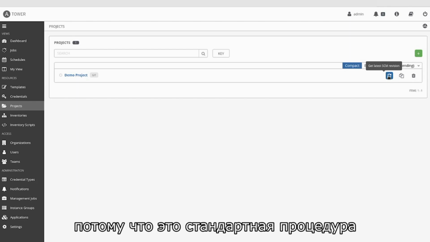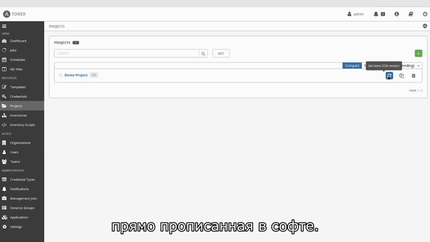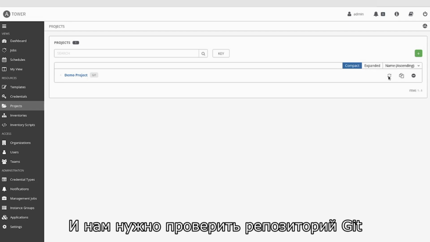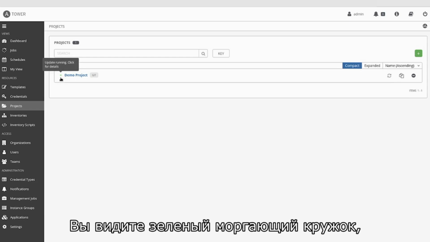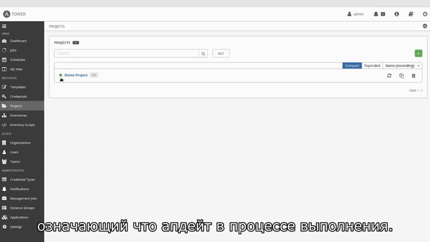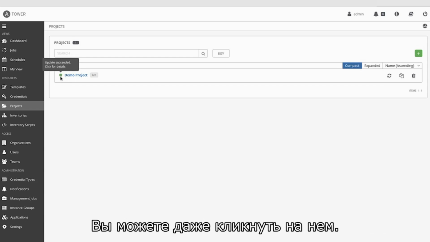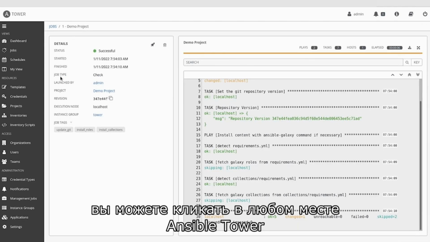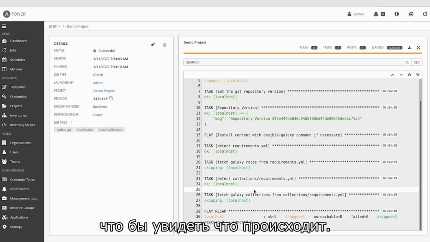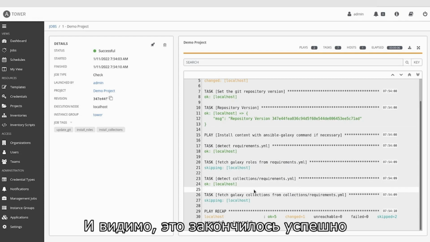Because this is some standard thing that is hard-coded with the software, and we need to check with the Git repository if anything has changed. So that is what it's doing right now. You can see the blinking green light. That means that it is updating. And you can even click the blinking green light. You can click anywhere in Ansible Tower to see what is happening. And we can see that apparently it has done all right.